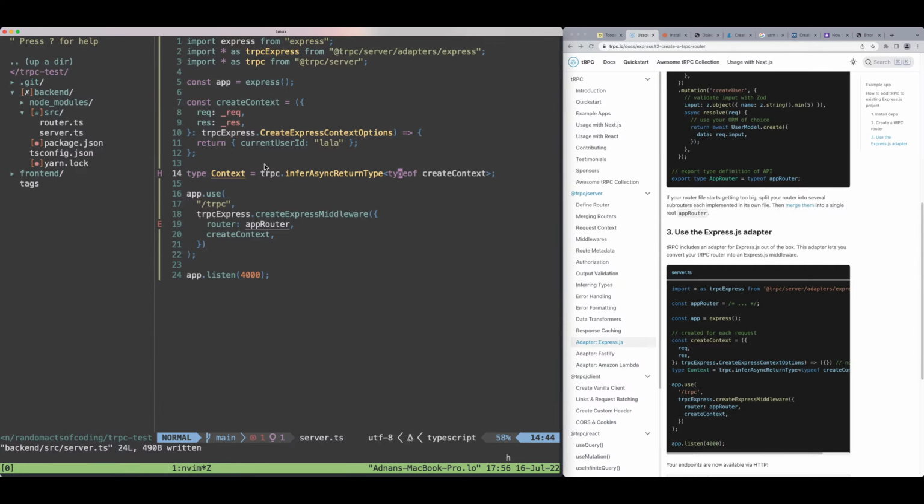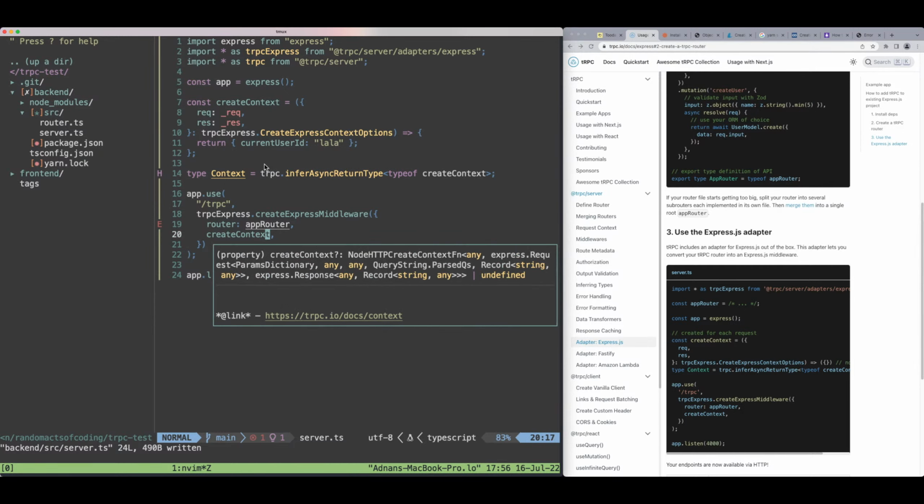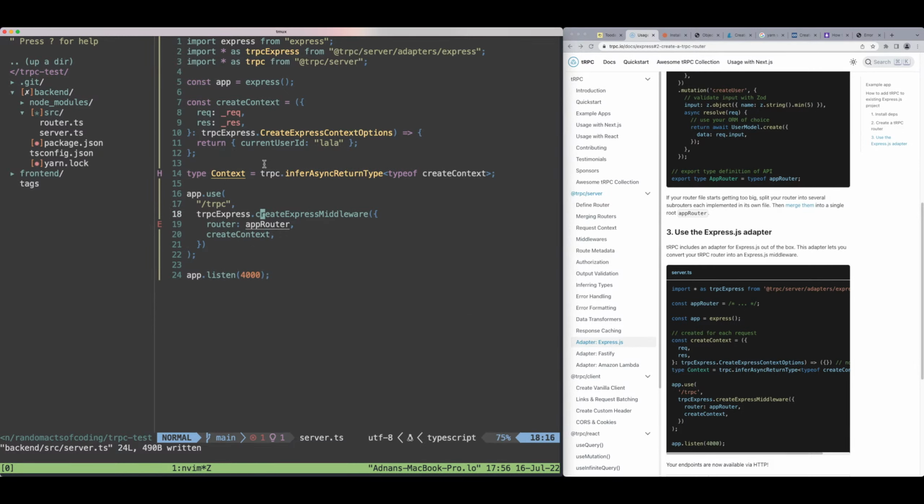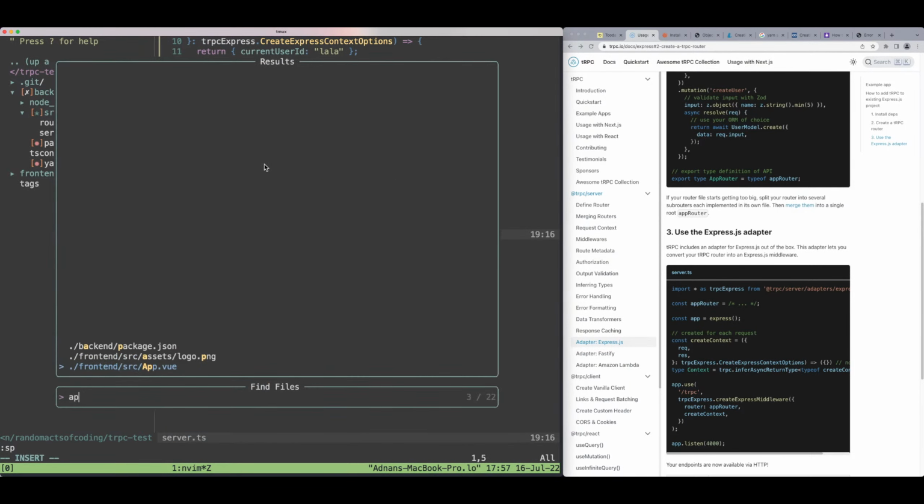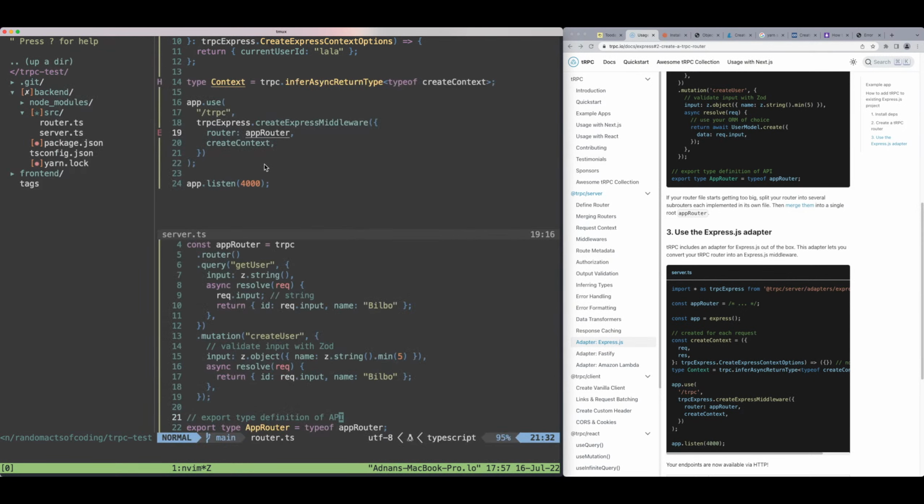And then let me see how that ends up working out on the other side. And then let's just import. I was hoping to just import app router, but I can't do that because I didn't export it.